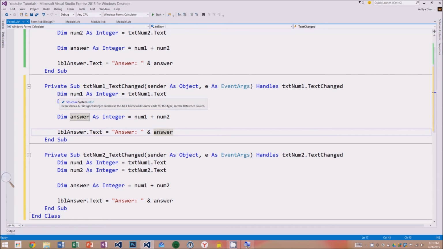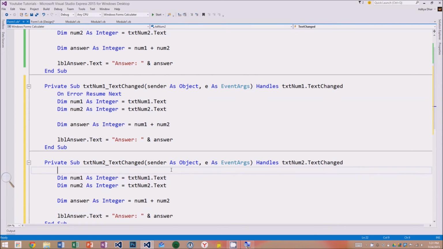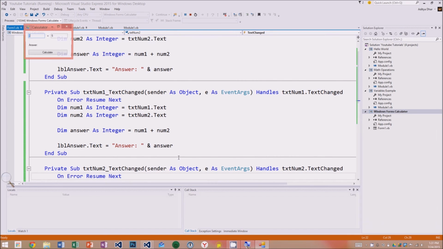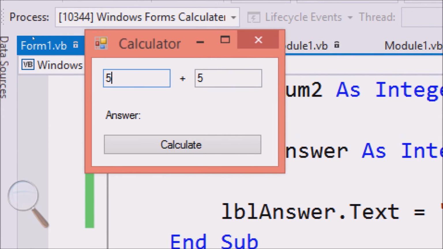Now what we want to do is we want to say On Error Resume Next. What that means is that if there's an error, just ignore it and keep going, basically. So now if we run this program, we can actually change the text here. Once we type, it'll automatically give the answer. But if there's an error like this, as you can see, I got rid of this thing altogether, that's an error. But it'll keep going.